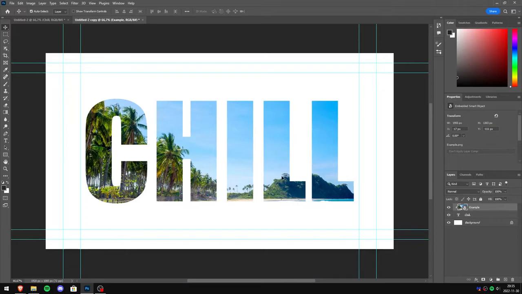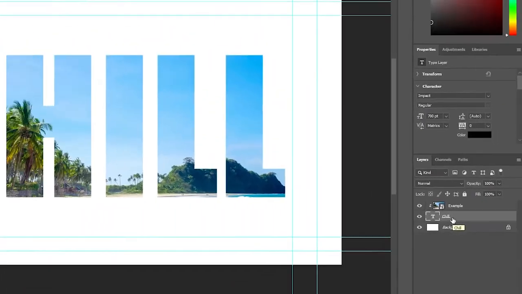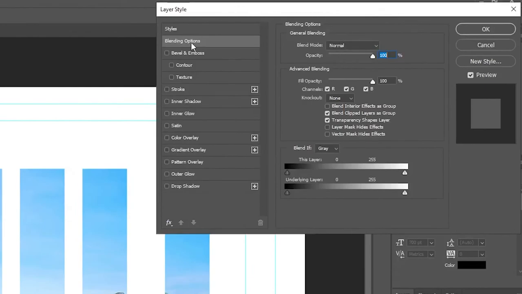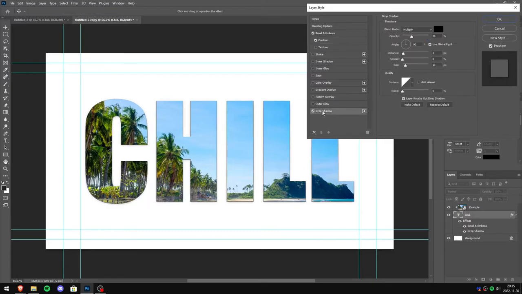If you want to add some sort of effect to the text, simply go to the bottom right, select the text, right click, and select blending options. In here, you can apply a lot of different effects to the text. I will simply choose the contour because it lifts the text up more. But you can also add a little drop shadow. These effects will make the text stand out way more.